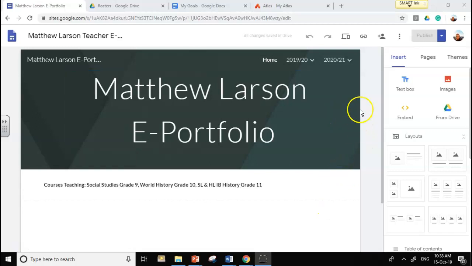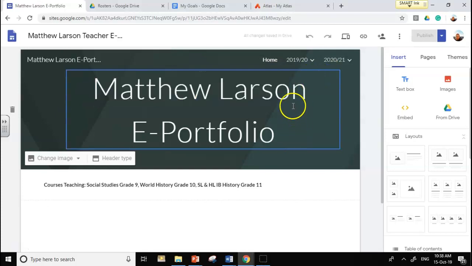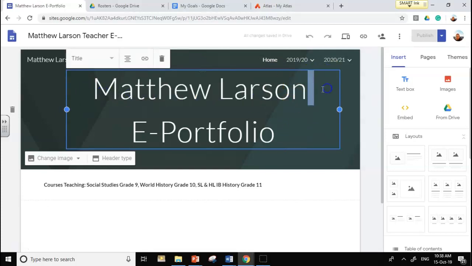So first and foremost is the template. This template is going to be provided to you by the school, and it's going to look just like this. I'll show you what you need to write in though. Instead of your name, it's just going to say teacher ePortfolio right here, so just highlight that and go ahead and type your name in there.